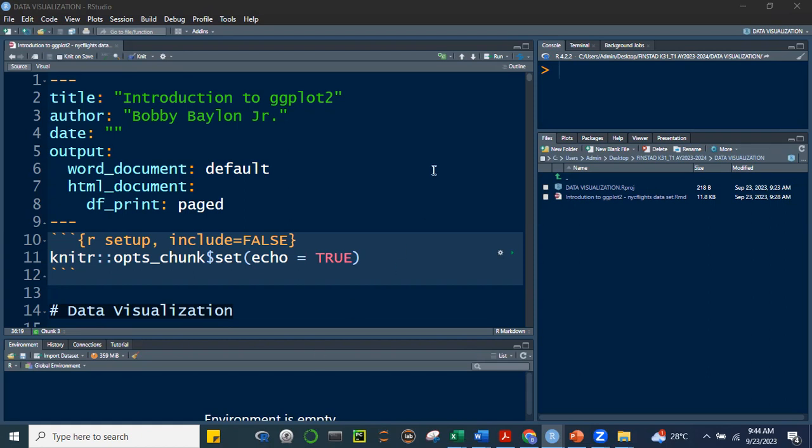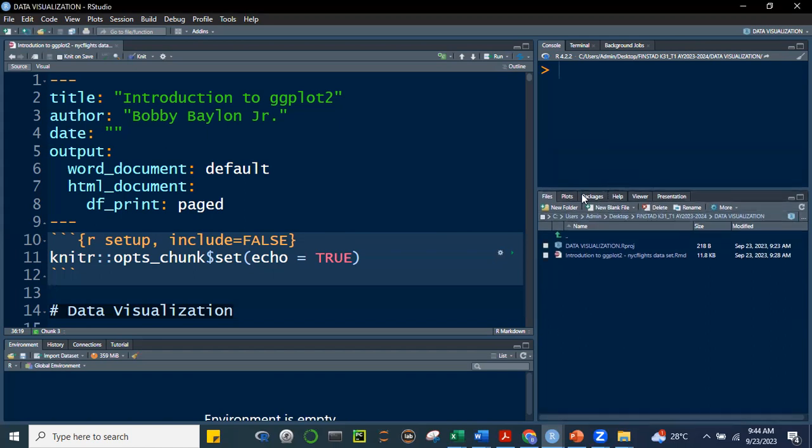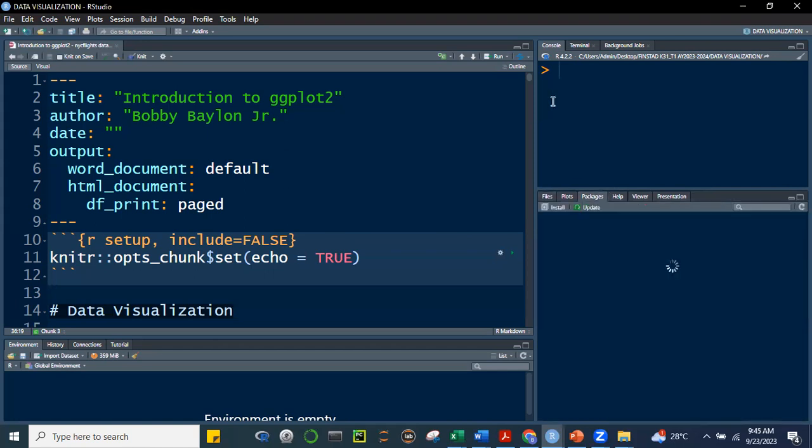Okay, so as I was saying, ggplot2 is one of the most important packages as far as data visualization is concerned. Plotting graphs, images, and there are many functionalities of ggplot2. For example, if we go here, let's take a look at some of the functions of ggplot2. Let's go here to packages.